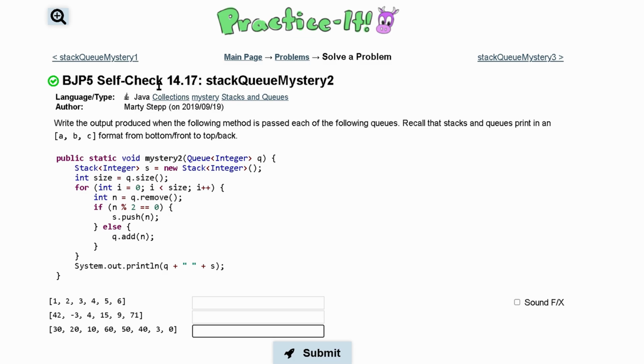For practice self-check 14.17, which is stackQueueMystery2, we're going to write the output produced when the following method is passed each of our queues. Recall that stacks and queues print in an ABC format from bottom to front or from top to back. So pay attention to this method, because when we do the exercises, we're going to have to code some stuff like this.